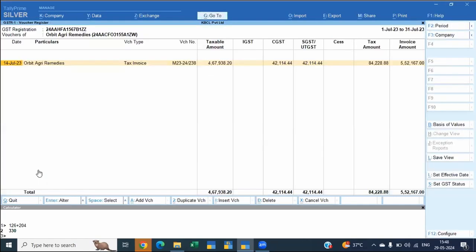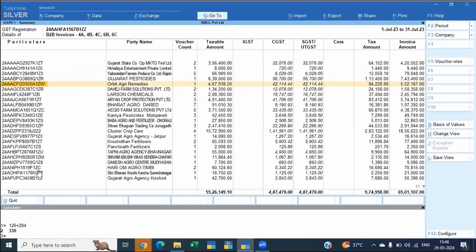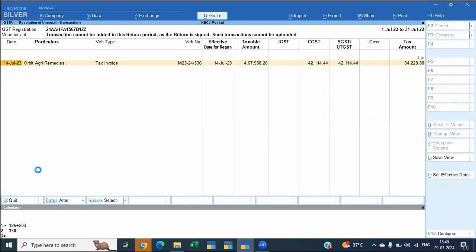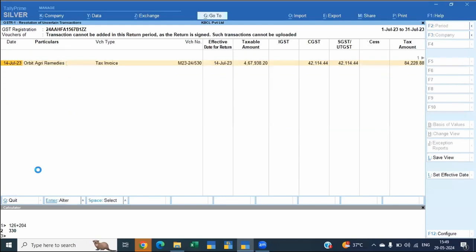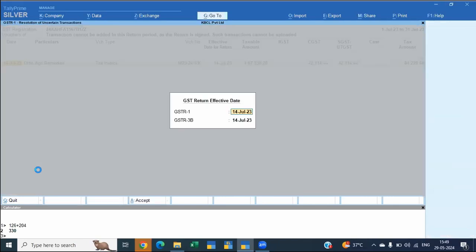This particular entry now, I have booked it in July. So if you just look into this, transaction cannot be added in this return period as the return is signed. Such transaction cannot be uploaded. In such case, there's an option called set effective date, GSTR1 effective date. I'm just going to make it 1st August 23.